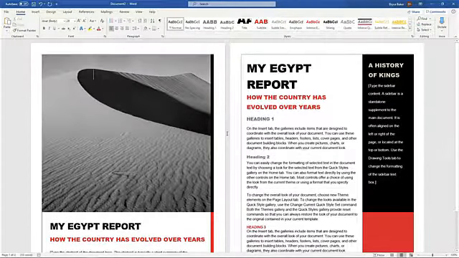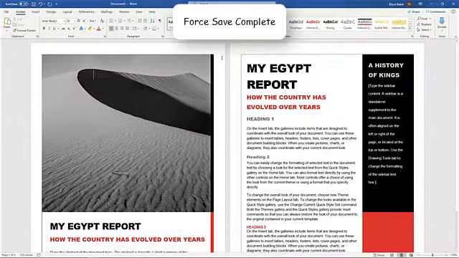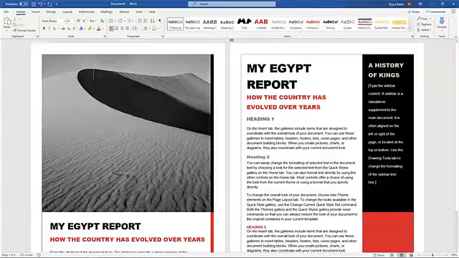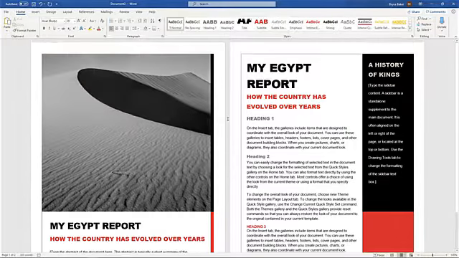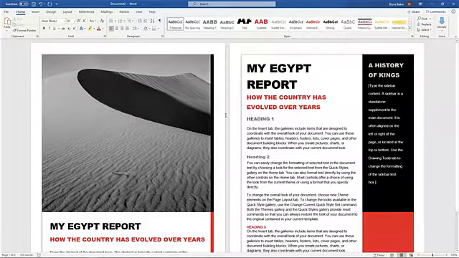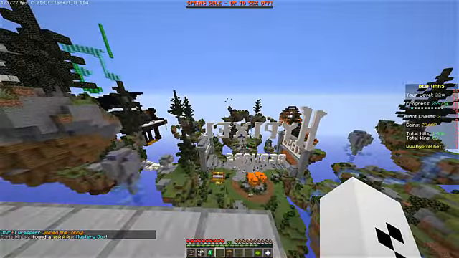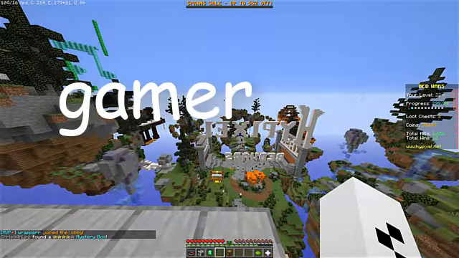that will force save, make the program force save. And all your progress will be saved. See, right up there it says force save. So that is very useful if you are writing reports. And I would suggest that you do it every single time you have an important paper that you need to have. Now the next very useful shortcut is for you gamers out there.